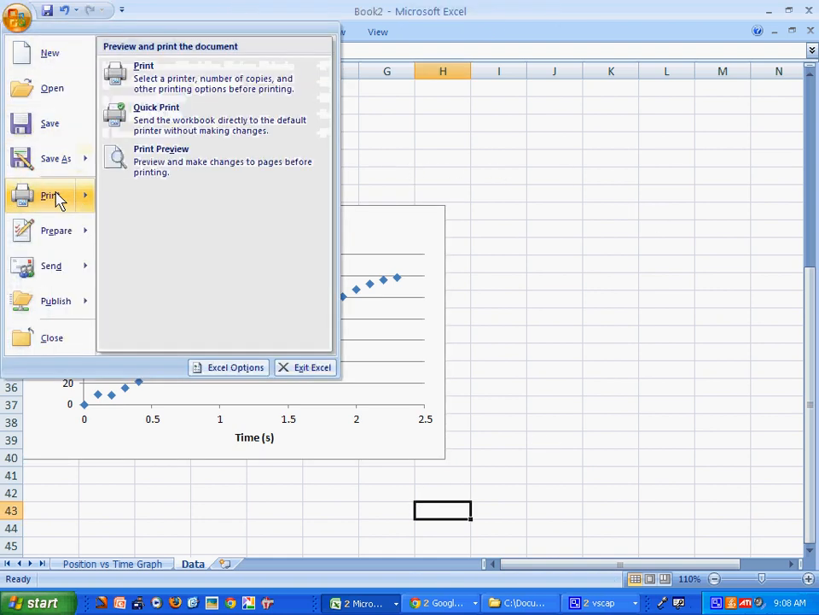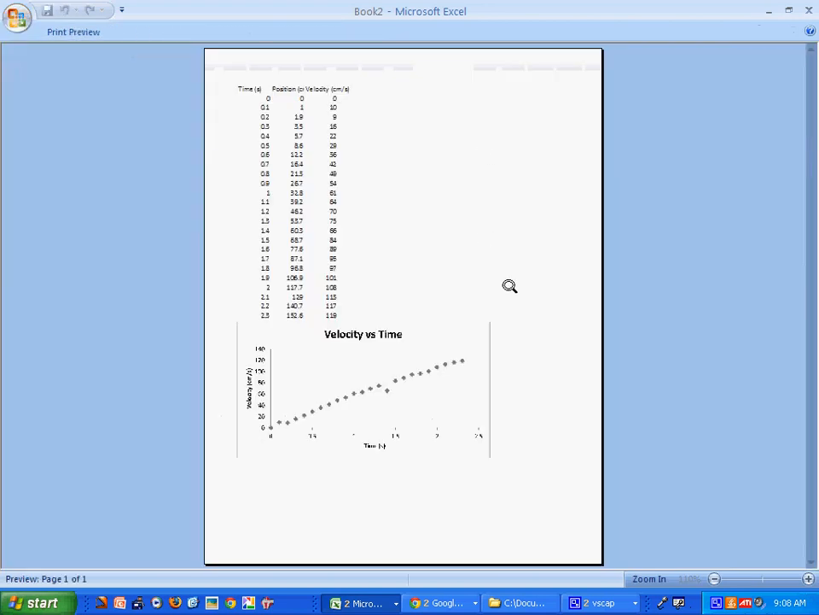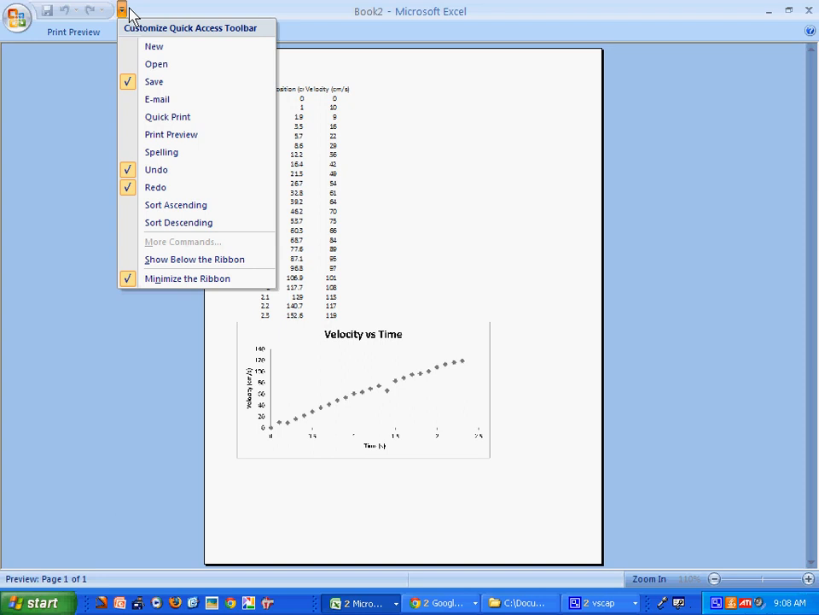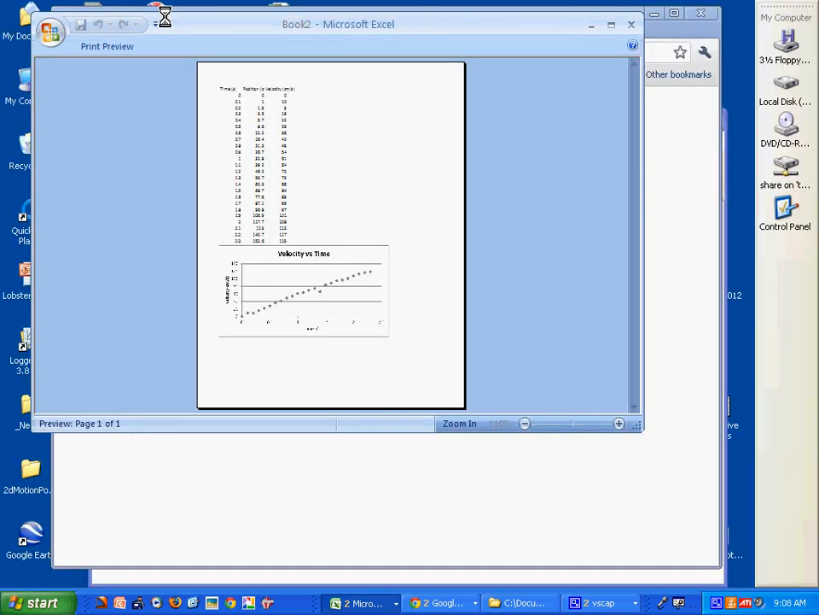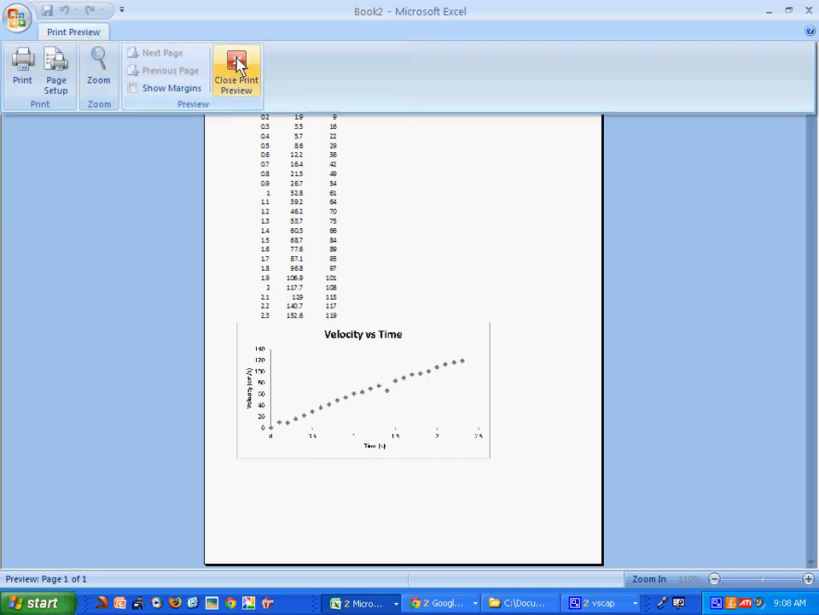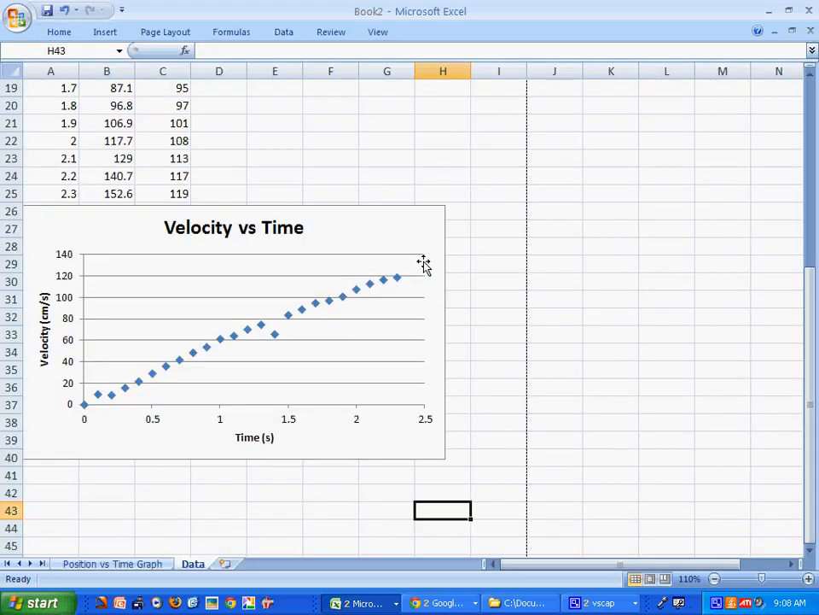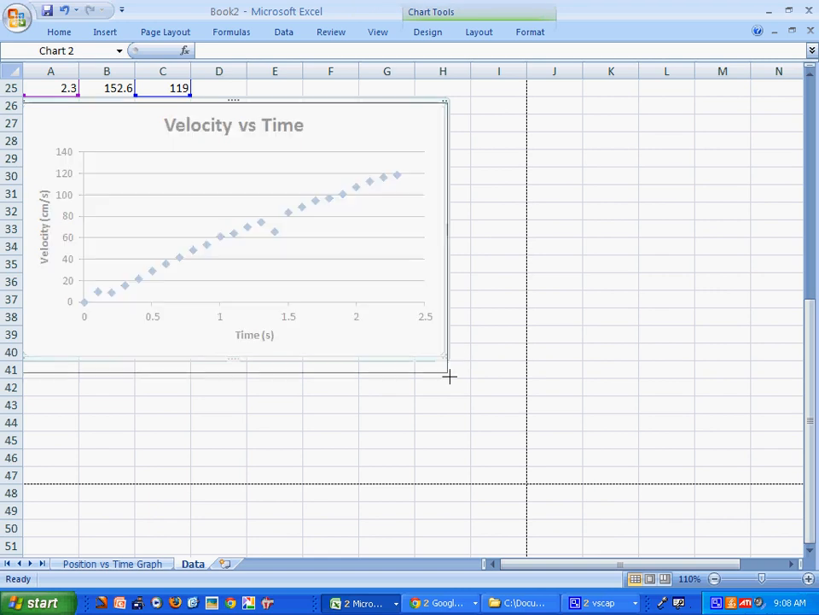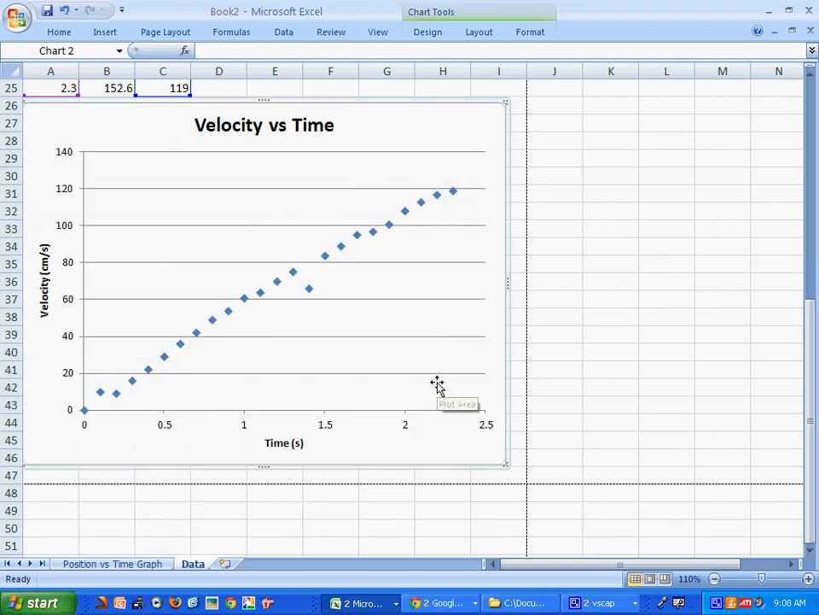Let's do a print preview and see what... Whoops. That's not what I want to do. Print preview. There we go. And that looks good, except I really want to make that graph a little bigger. So I'm going to click on this and just make that a little bigger like that.